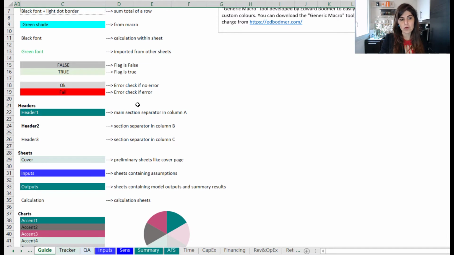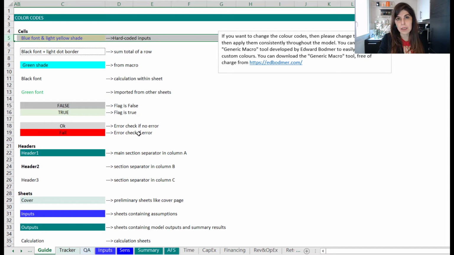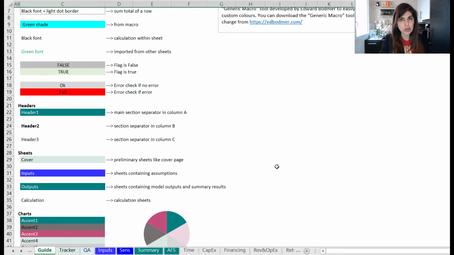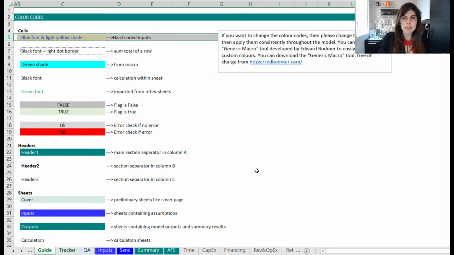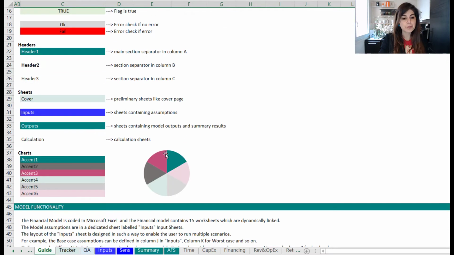However, I think it's also useful to put the other color codes as well. This is mainly important if somebody else is going to inherit the model, then they know that if they want to make changes, it's good to keep the same formatting when it comes to color codes.